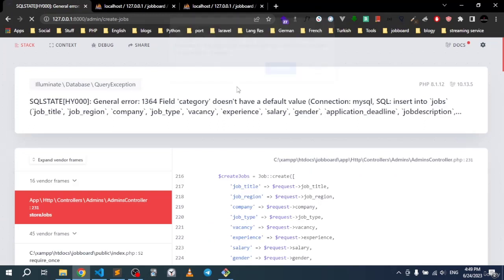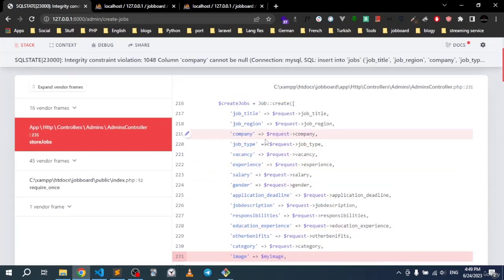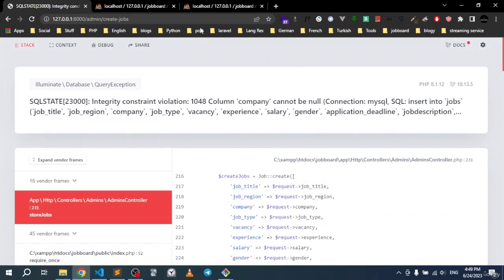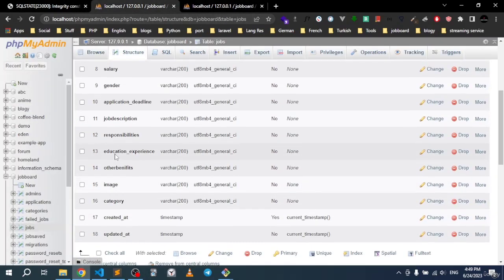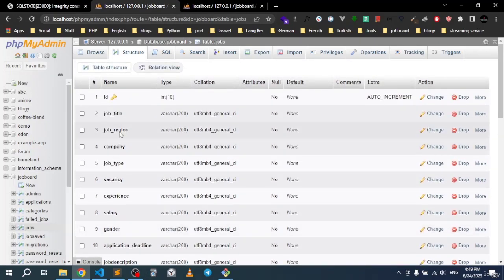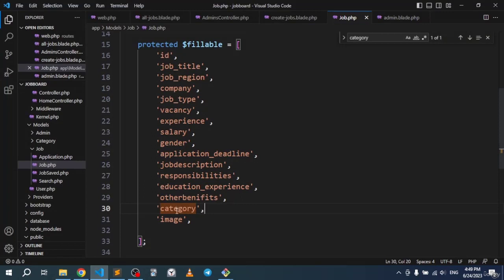So let's now refresh this. All right, so company cannot be null. Also, the company exists right here. So where is it exactly? So we even have it right here. All right, so there is company in the table. Let's go to the model, look it up. Do we have company in the model? Let's go Control F, and as you can see, it's right here.